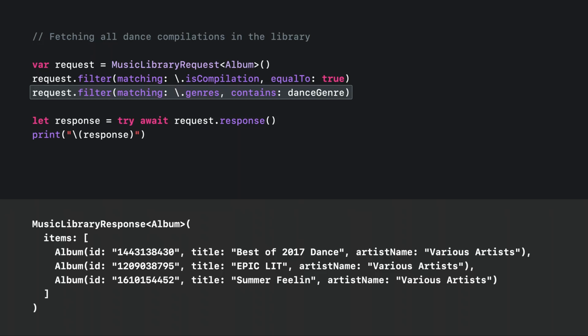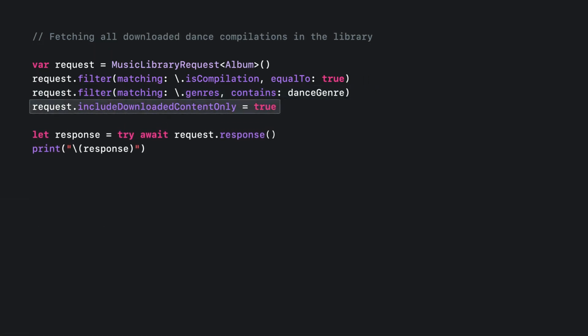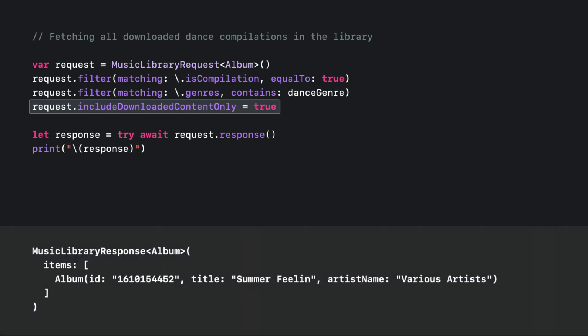How about only including dance compilations that are already downloaded? To do that, just set the include only downloaded content to true on the request. And that's it. The response is the same music library response, but the items now only contain elements that are downloaded. As you can see, the Music Library Request is very powerful and unlocks new capabilities that weren't possible with a custom music data request.